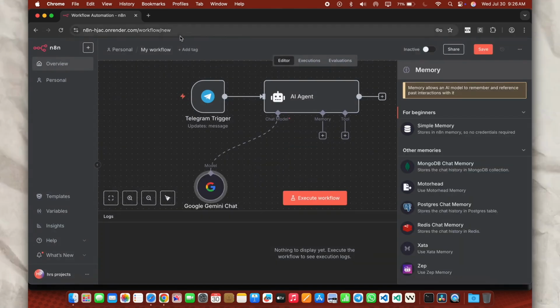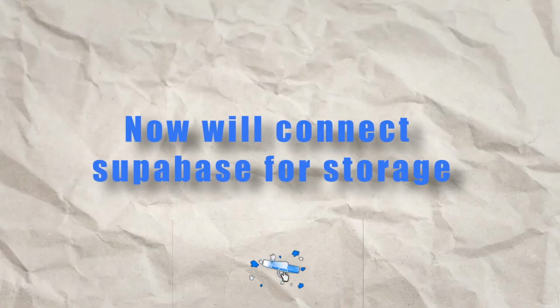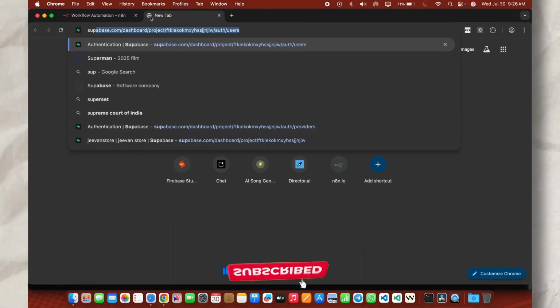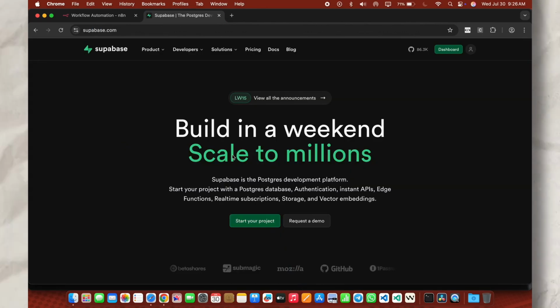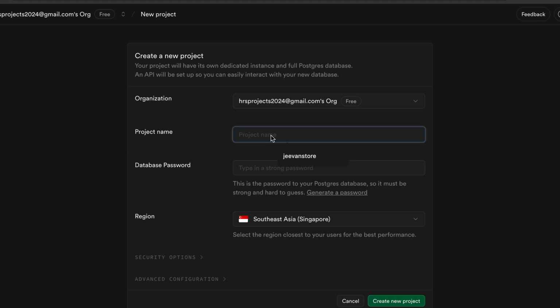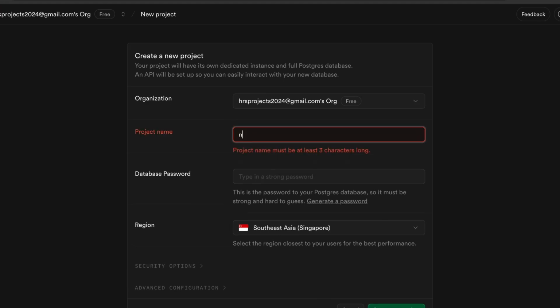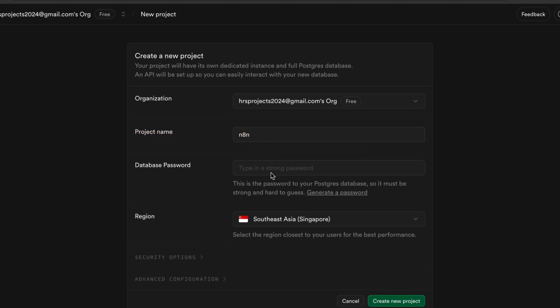To make our bot truly smart, it needs to remember past conversations. We'll achieve this using a database. Let's go to Supabase to create a free Postgres database. In the Supabase dashboard, start a new project. Give it a name, generate a secure database password, and choose your preferred region.